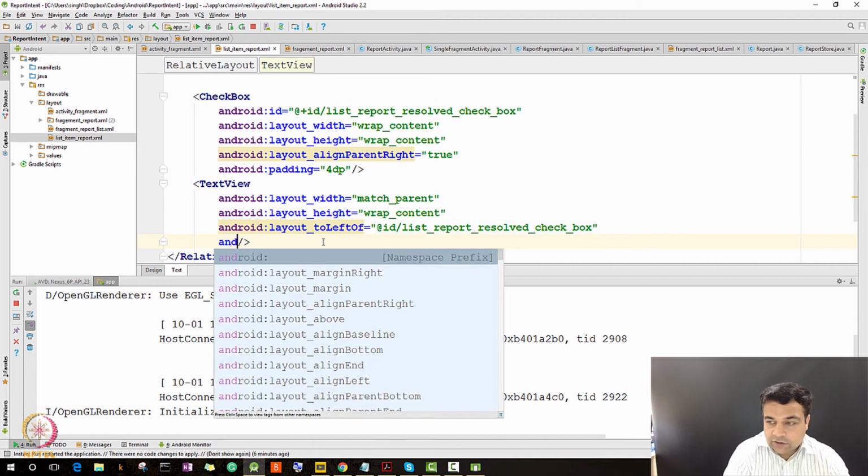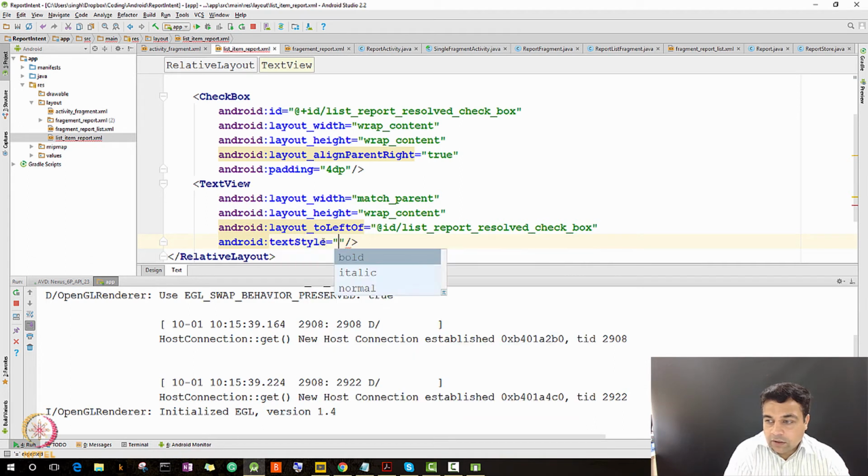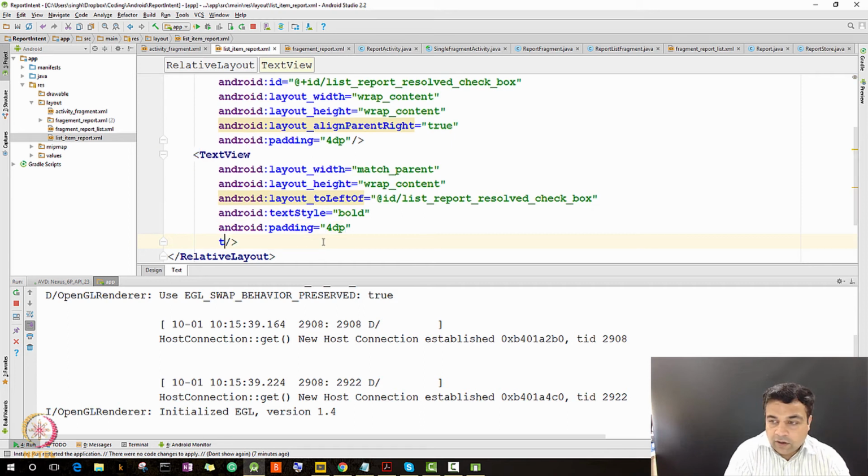And we also want that its text is bold. So textStyle equal to, let's say, bold. We could have chosen italic, as you can see, and another option. And we will also do some padding here, maybe of same amount, so that it looks good. Well, this is not really necessary, so we can even remove that. So yeah, let's have this.